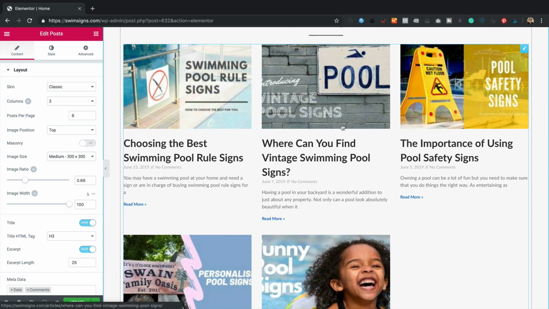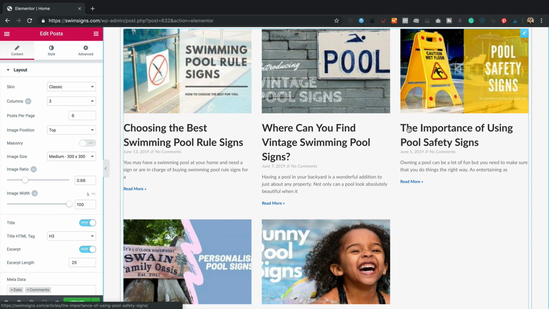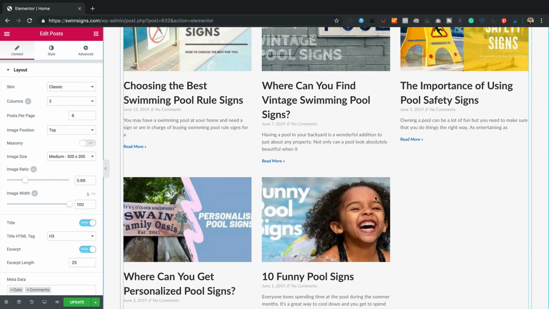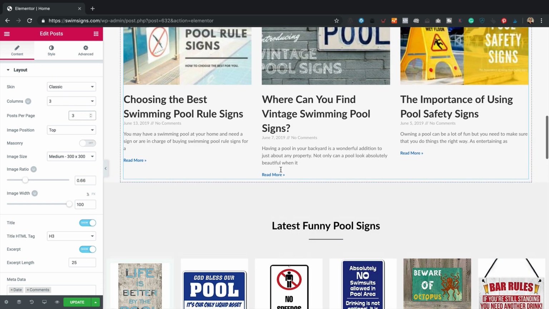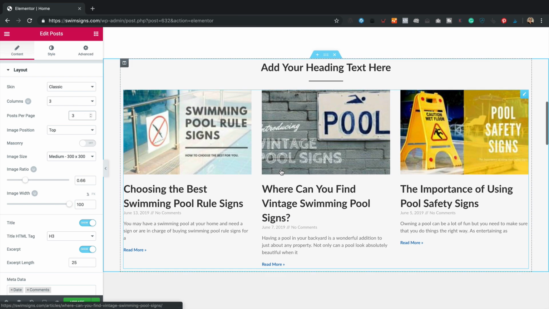So I've got 5 at the moment, so I think what I'm going to do is just display 3. Once I add a bit more, I might put it up to 6, but I like to keep it all even. We've got 3 columns, and that's just not going to look right with these 2 rows. So let's reduce the posts per page down to 3. Just come over here to the settings for the widget, knock that down to 3. There we go.